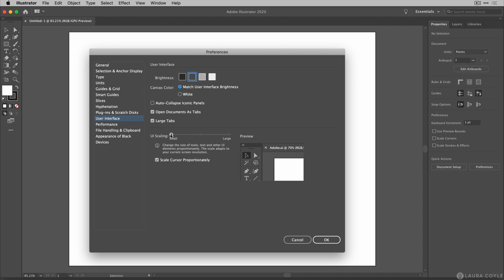So if I move this all the way up from small to large, and the number of options you have on this slider depends on your screen resolution, so it may be different than mine. You can see in this preview window how large everything gets. So for teaching and making tutorial videos, I actually like this really large setting. It just makes everything so much easier to see for the people who are watching. But today I'm going to just put this right here in the middle.